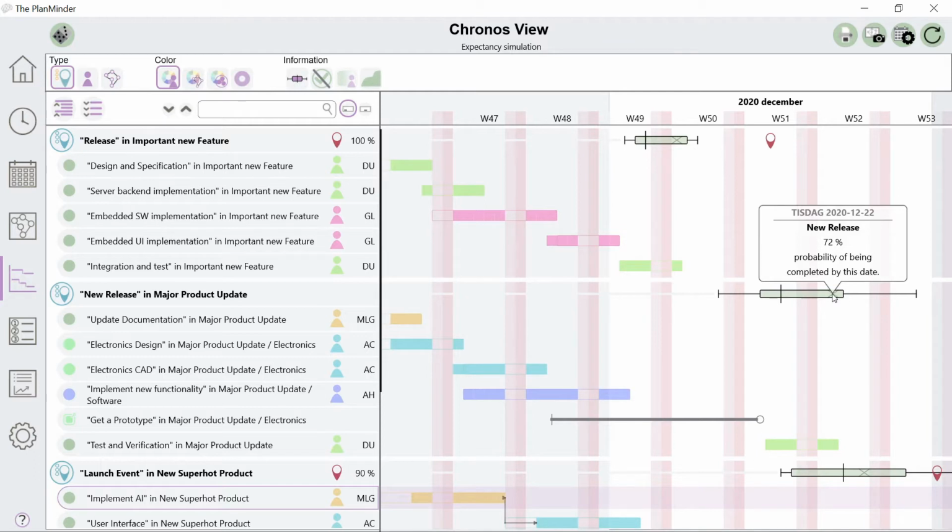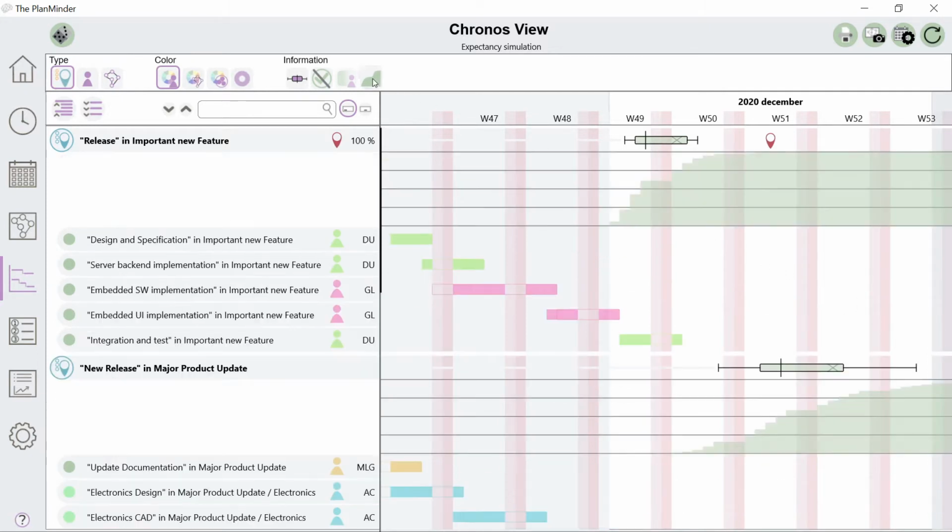The X marks the date it is scheduled to be done using the expected outcome calculation. The vertical bar indicates the 50% probability point. It is equally likely that the milestone will be reached before this date as after. The colored box stretches from the day with at least 25% probability to be done to the 75% probability day. The whiskers indicate 10 and 90% probability days. Show Milestone Cumulative Probability Distribution displays even more detailed probability information for milestones.